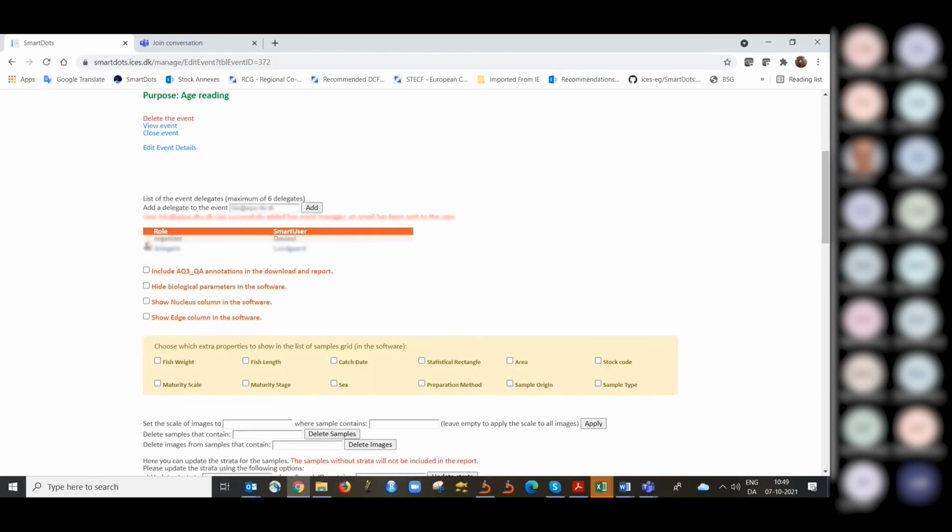And here you've got different options for including AQ3 QA annotations in the download and report. You can choose to hide biological parameters in the software if you don't want readers to see the length of the fish or the time of year that it was caught, but you can choose what you want your readers to see. You can choose whether or not to show the nucleus column in the software, so if you want readers to be identifying how the nucleus looks or how the edge looks. This has been added recently, so you can choose which extra properties to show in the list of samples grid in the software. You can open up SmartDots.